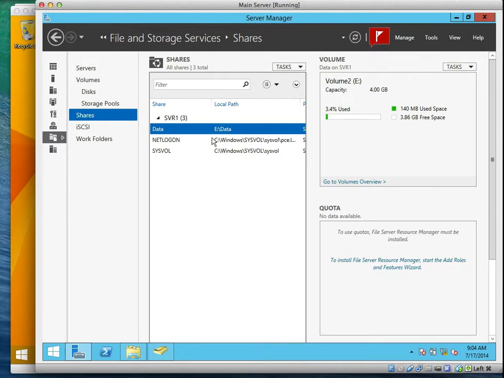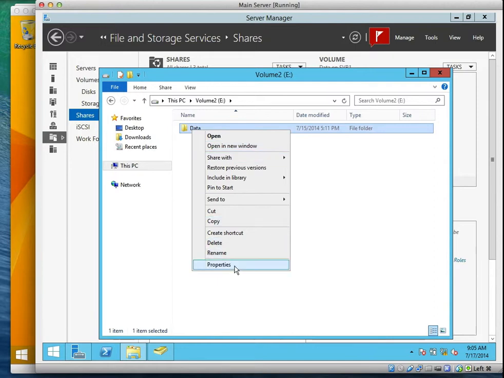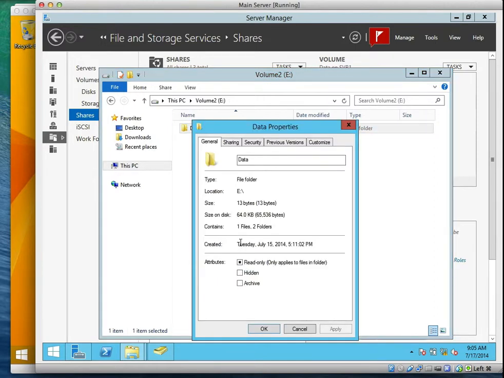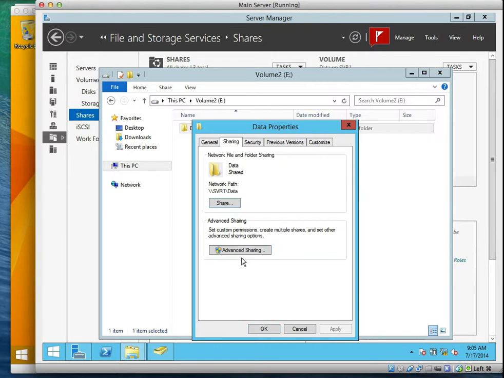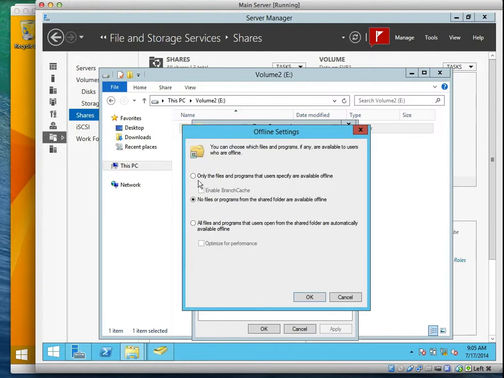On the data folder, right? Take note, we're going to disable the offline cache. Now, if you go to your drive E, go to data, right click, properties. Where do you disable caching for your folders? It's simple. You go to share, you see advanced sharing. You click on advanced sharing. Do you see the word caching? You click caching. By default, it says only the files and programs that the user specifies are available offline. Is that not the default? So all you need to do is to say no.